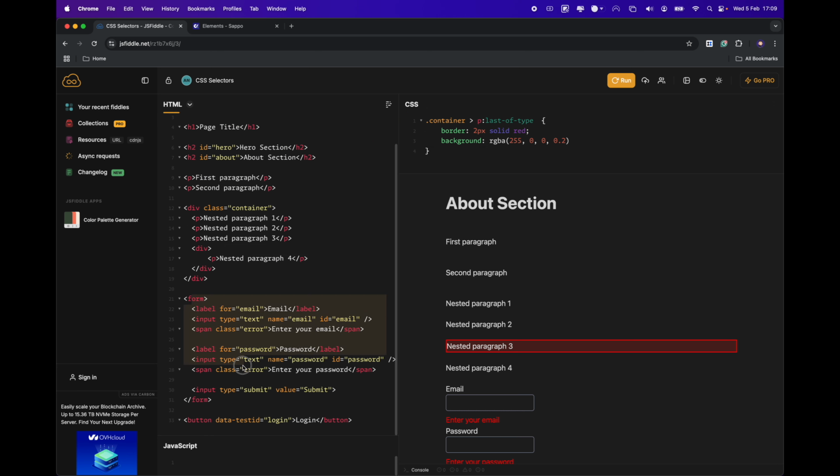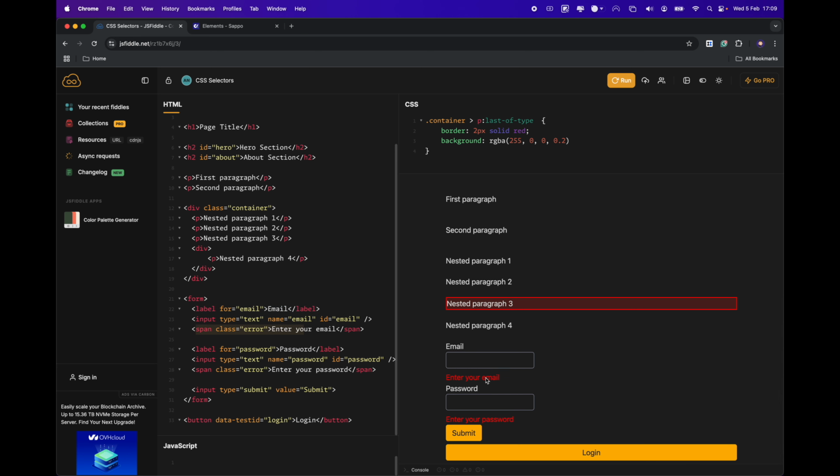So if we move on, we've now got a form and we've got a sequence of different elements. So we've got a label, we've got an input, and then we've got a span for a bit of validation.